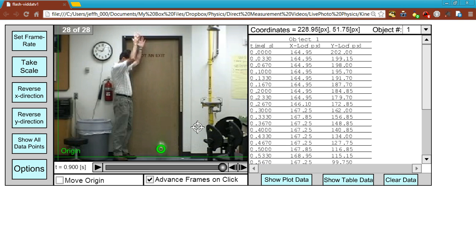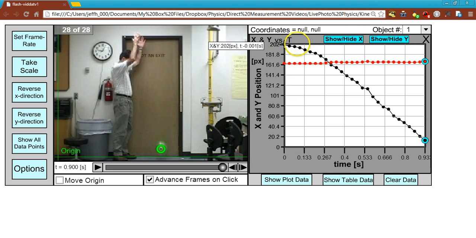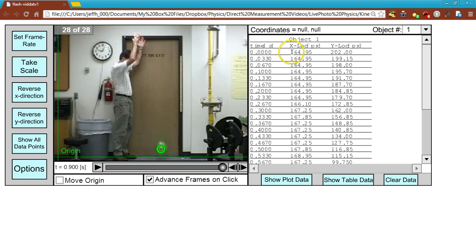Once you've finished plotting out all your data, you can take a look, and it'll show you a quick graph of the X component and the Y component. We can show either the X or the Y. In this case, I'll hide the X because I'm only interested in looking at the Y-axis. But notice it does not erase it from the data table itself.